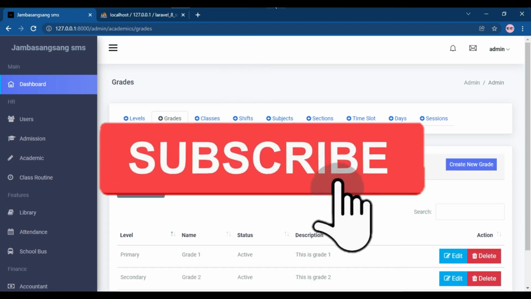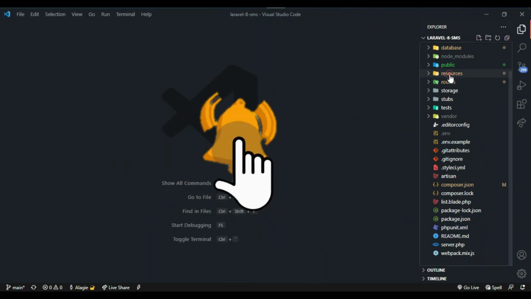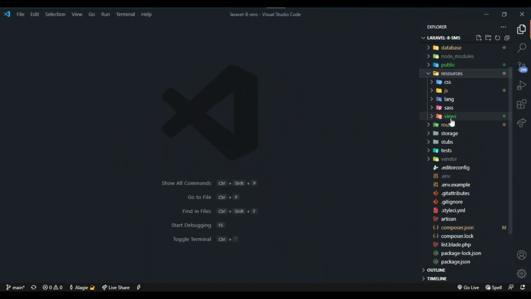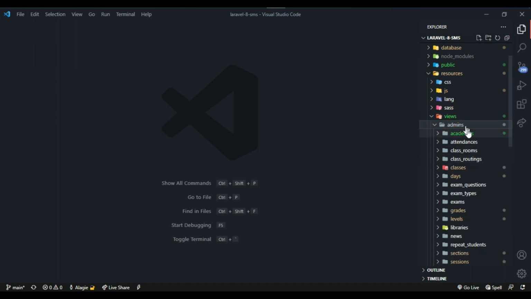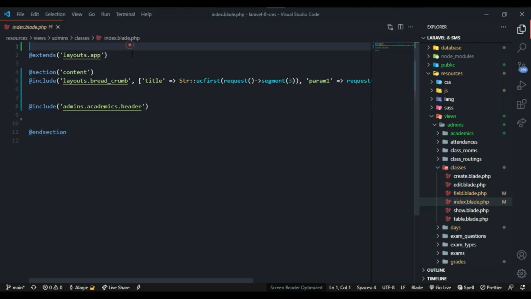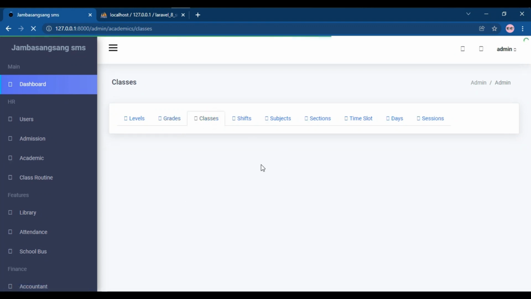Let's begin. So I have opened the code editor here. I will open the resources, and inside the resources I open the views. Inside the views admins, let's search for the classes, and here is the classes. Now we have the classes here, and inside the classes index, let's open this one here. Everything should be like this. Now let's click the classes and see what will happen there. And here is the classes and everything is empty for now.